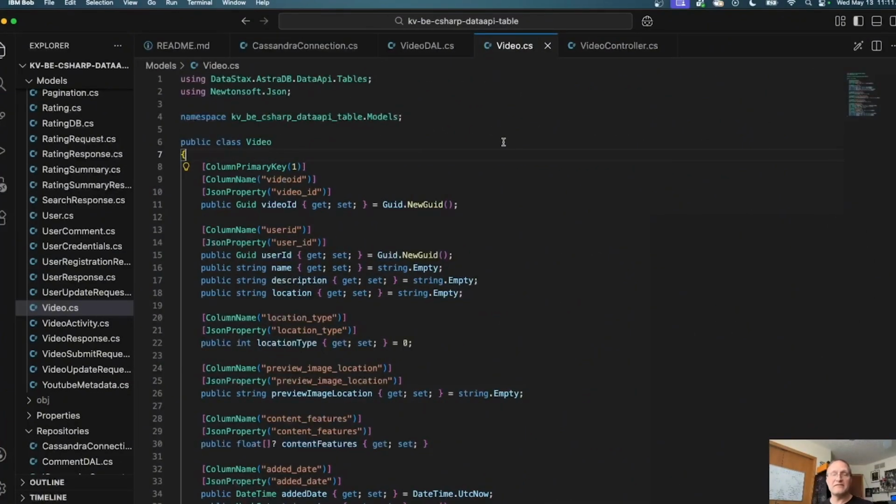So this is the videos class, and the idea with the videos class is that this is used to help with serialization of objects in the database, or rows in the database, as they come back into objects inside of your application. So it should mirror that table pretty closely. In this case, we use attribute properties, like this column primary key, indicating that the video ID is our primary key for this table. You'll notice that we have column name here, again designating the column name as to how it matches up inside of Astra DB.